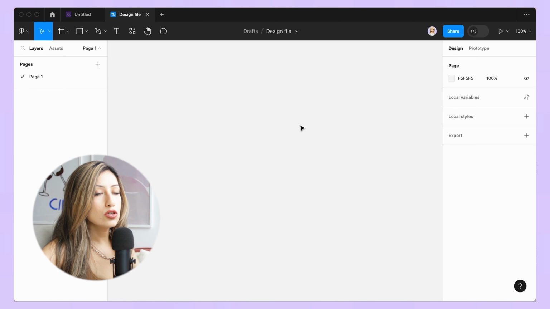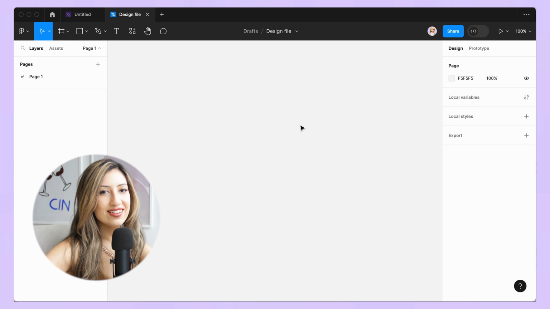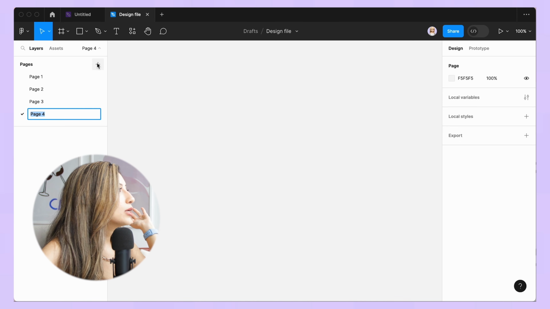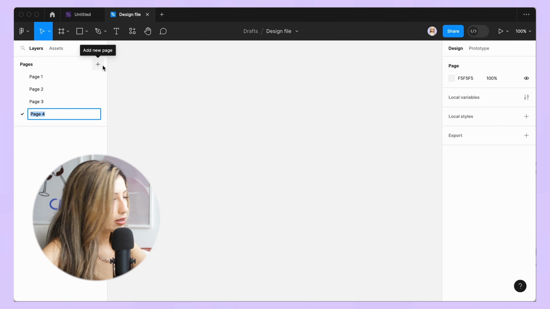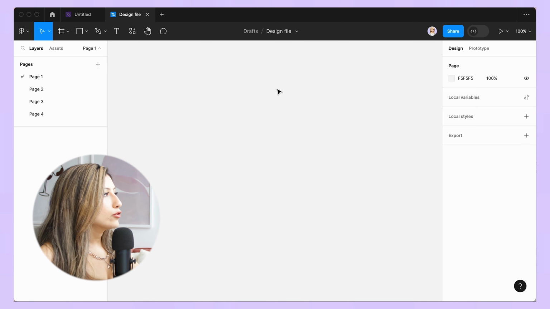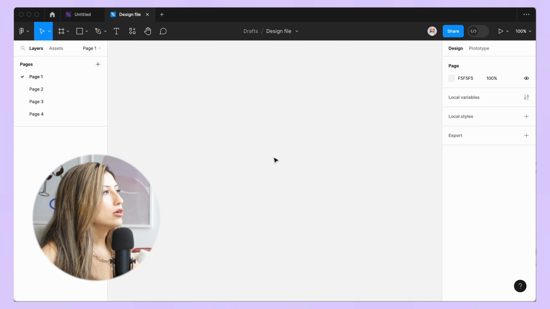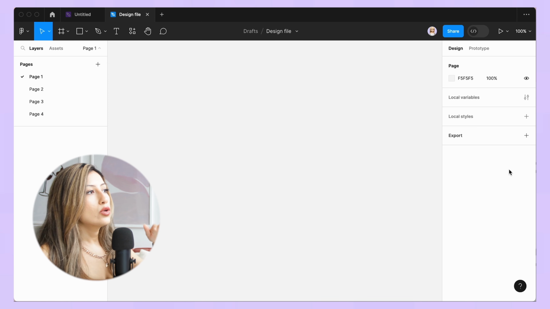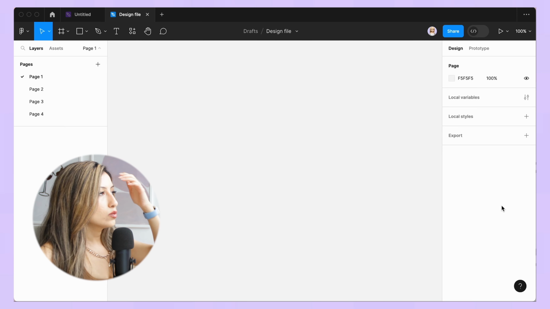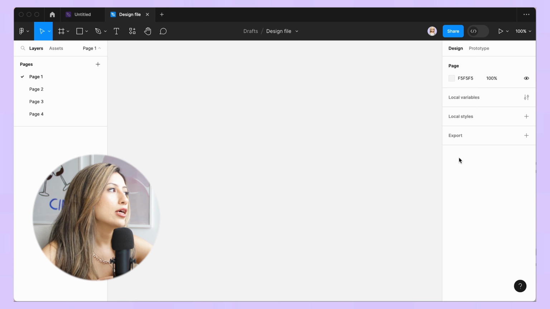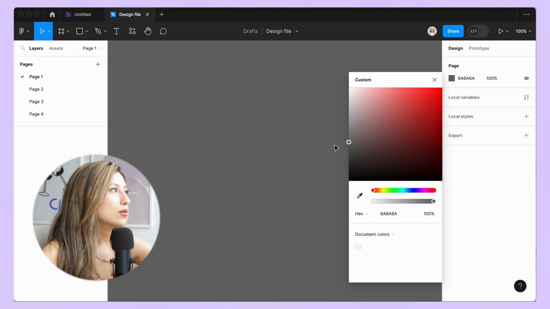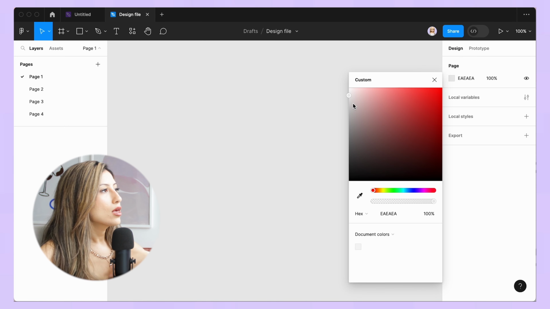On the canvas you can have as many pages as you want. Here you can see I'm just creating pages by clicking on the plus button, and here you can have your screens. On the right side you can view and adjust your properties, which is really great. For example, I can adjust the canvas color from this side. I'm gonna keep it dark.